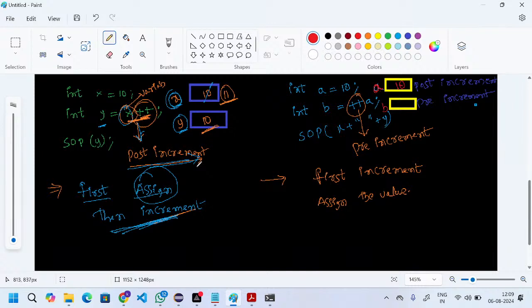Now, in case of pre-increment, first it will increment. Instead of 10, it will increase by 1 and this value, 11, it will assign to the B container. Now, if I try to print the value, what should I get? I will get 10 comma 11. Are you guys clear with my point?